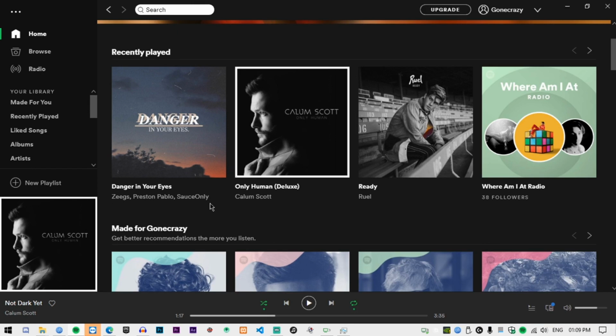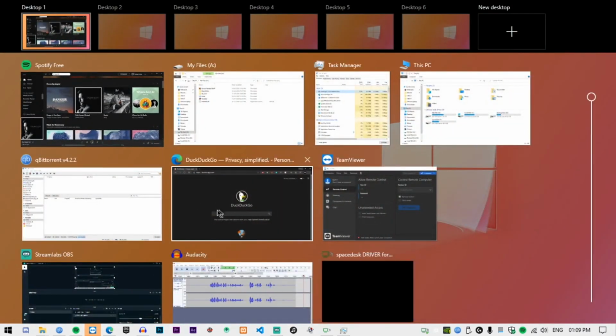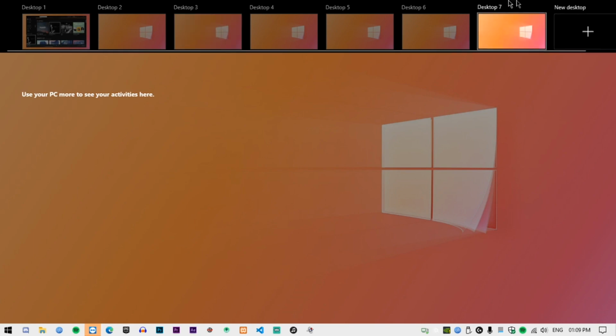Windows provides a feature called workspaces, which enables you to have separate desktops in the same Windows, and each is separately organized. So all you have to do is click on Windows plus Tab, which presents you with this screen, and you are presented with these number of desktops. If none of these desktops are visible, click on the new desktop or the plus icon and it will create a new desktop for you.